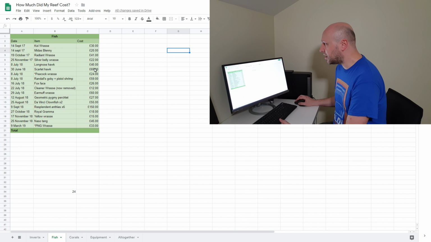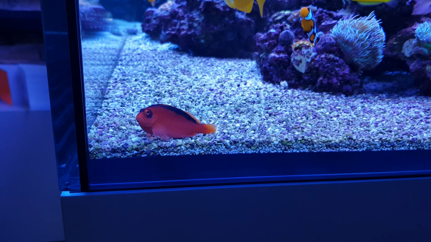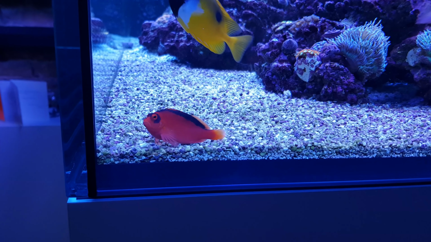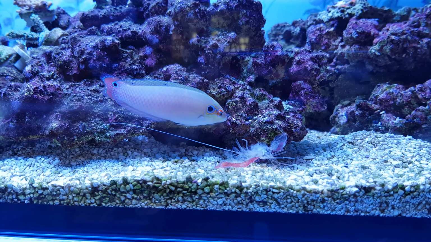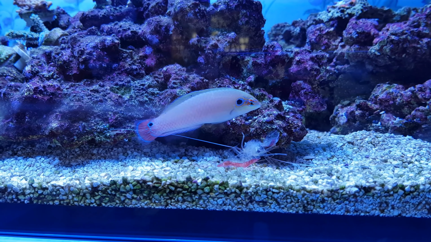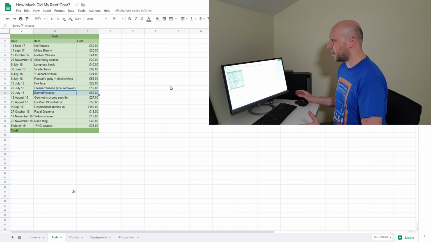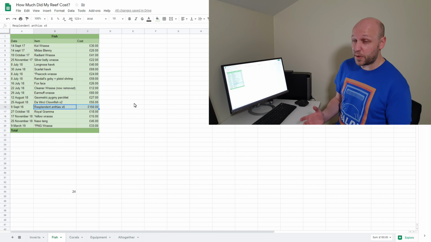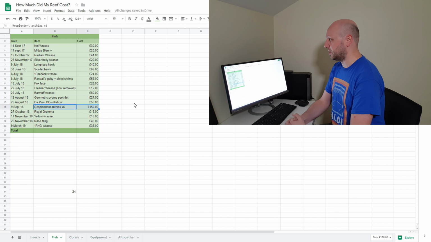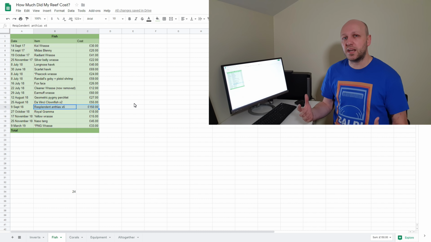Now, no real big ticket items. The most expensive fish I bought is the scarlet hawkfish, absolute stunner, and he cost £69. And that's followed quite closely by the earmuff wrasse that costs £60. But apart from that, nothing really major. There's half a dozen anthias on there for £150, so I guess that's quite a big ticket. But actually, nothing really massive in there.